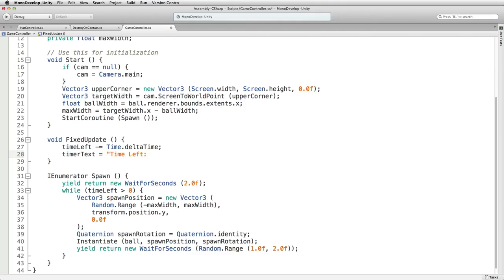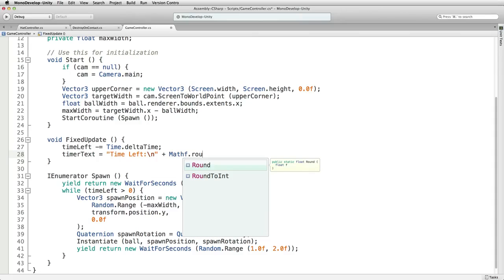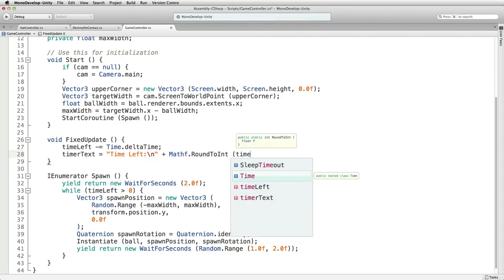colon, and then since we're coding, we need that \n for new line, and then we close our quotes, and then we want to add Mathf.RoundToInt. And remember, if you don't know about Mathf, definitely look that up in the documentation. Lots of very, very useful math functions. In this case, we're going to round a float to an int, and that float is going to be timeLeft.